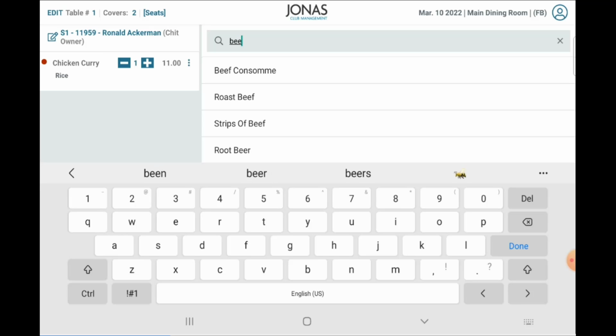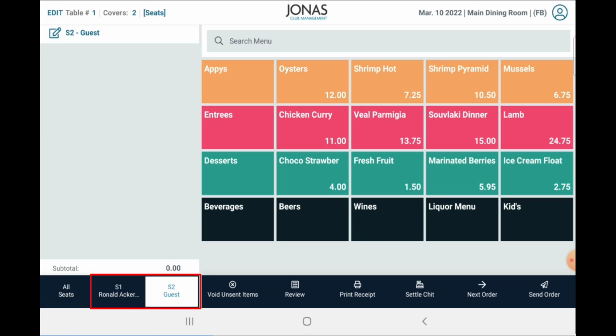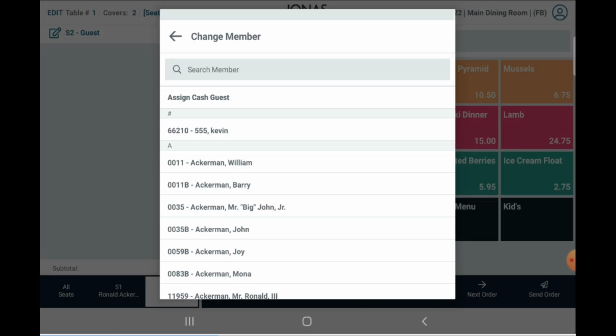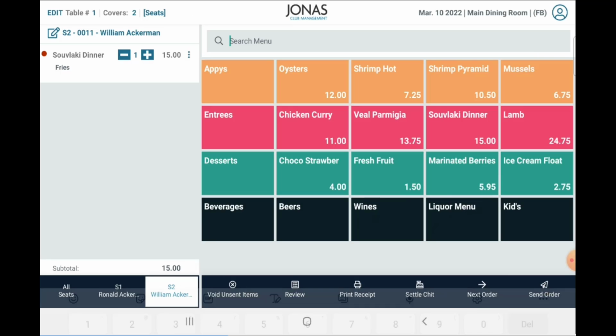Simply tap the item you would like to add to the chit. After you've added items for that seat, you can tap any additional seats at the bottom of the screen, where you can assign the seat by tapping the current seat owner and selecting the new owner, then tapping the items to add to their order.